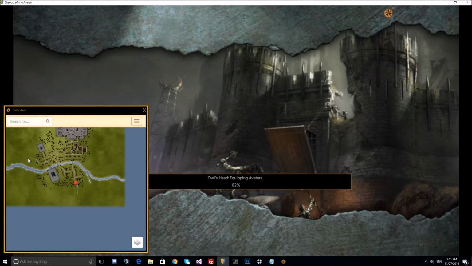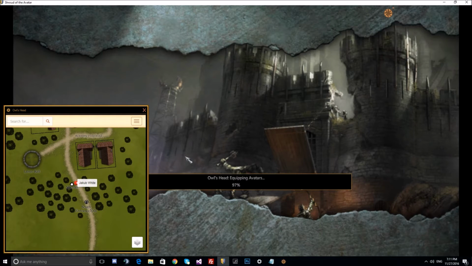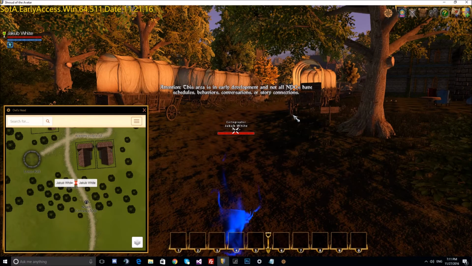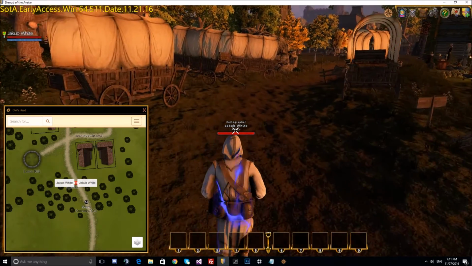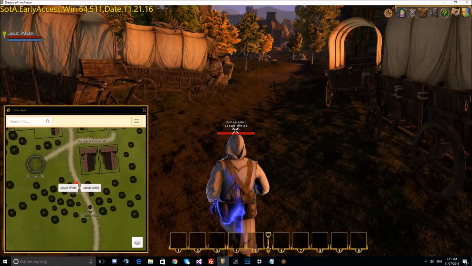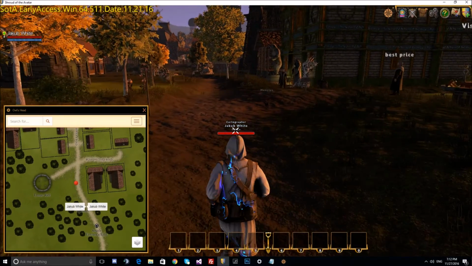All right, so map changed. We are on the entrance to the All's Head and it's working here as well as on the overland map.